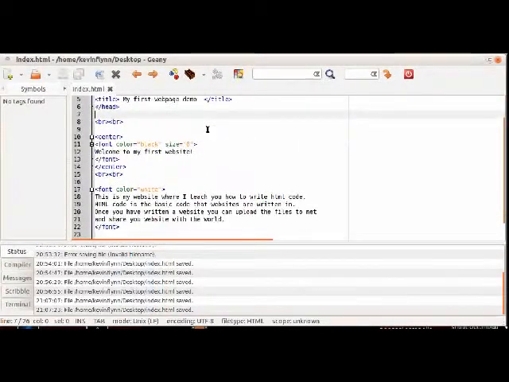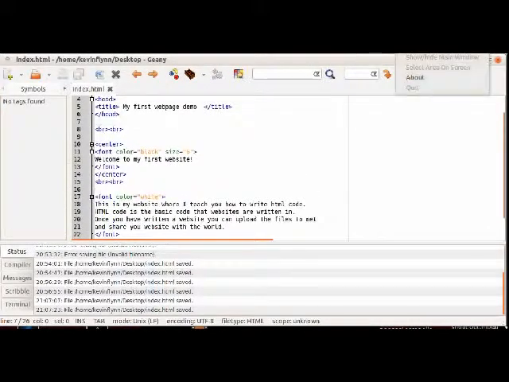So this has been a basic lesson in how to write code in HTML, how to make a website in Notepad or any other text editing program. I'm using Geany, as you can tell, but yeah, this is pretty much what I'm doing.